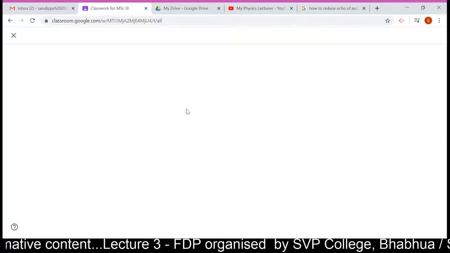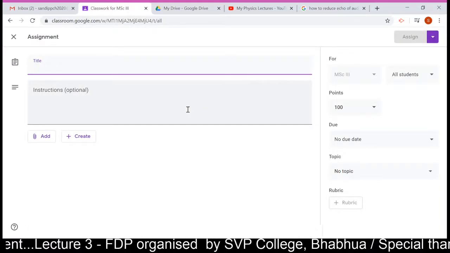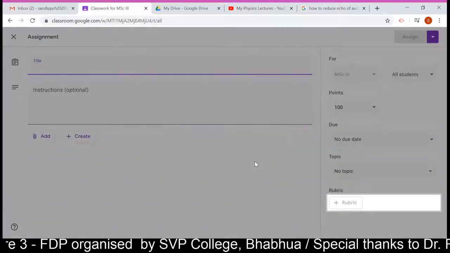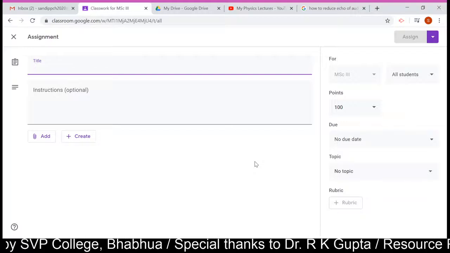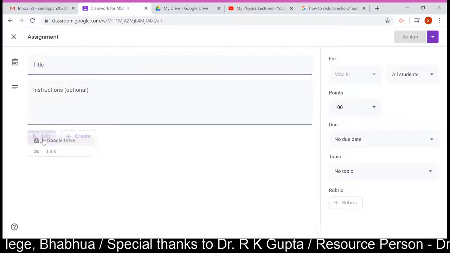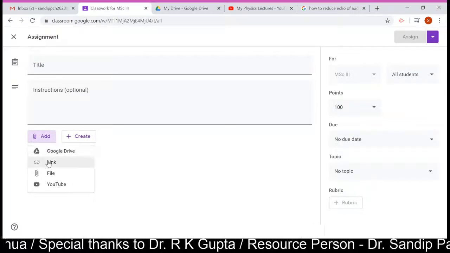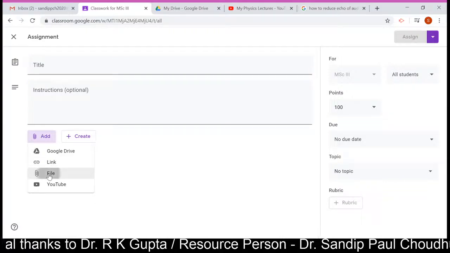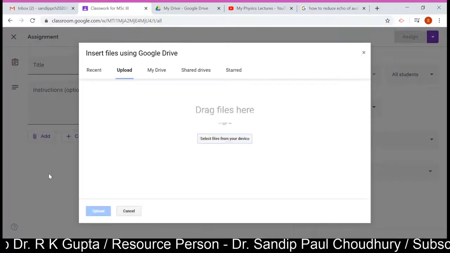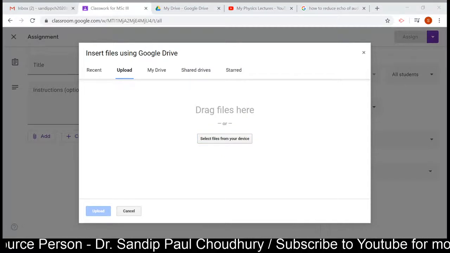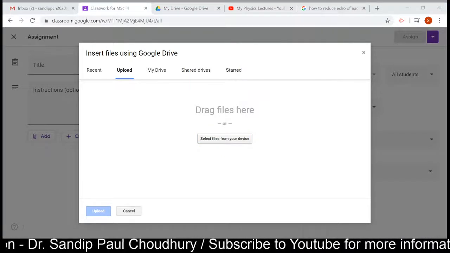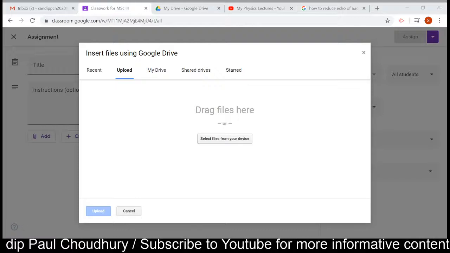So if I go for an assignment, maybe I can make a PDF, okay, and then give them some kind of assignment in writing to be completed, and that PDF can be uploaded by using the Add option here. So I can have it on my computer. I can just go for File, okay, and then upload it. I can select the file from my device, so that's very simple.